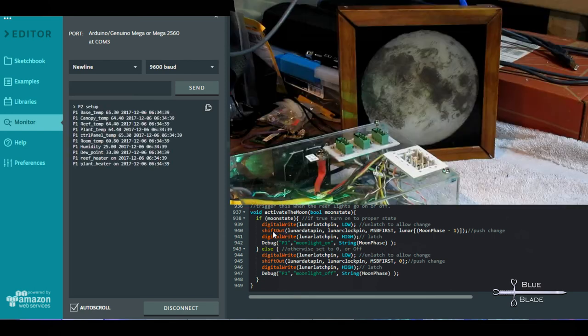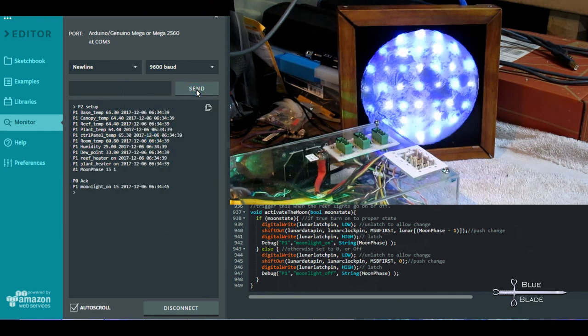Here it is in action, on my main system. I can set the moon phase and turn it on and off by sending the proper serial A1 command. This will be sent from the Pi in the future, allowing for web-based control and calibration.